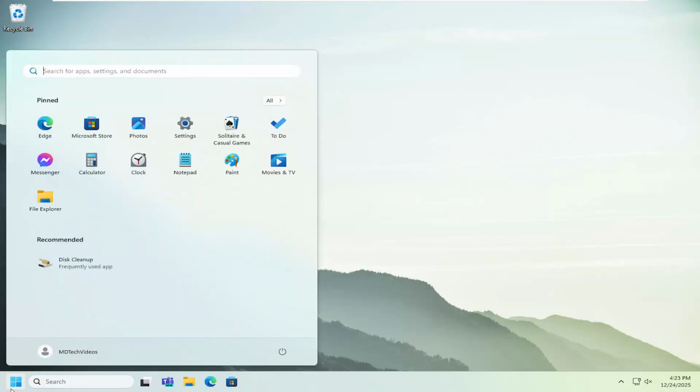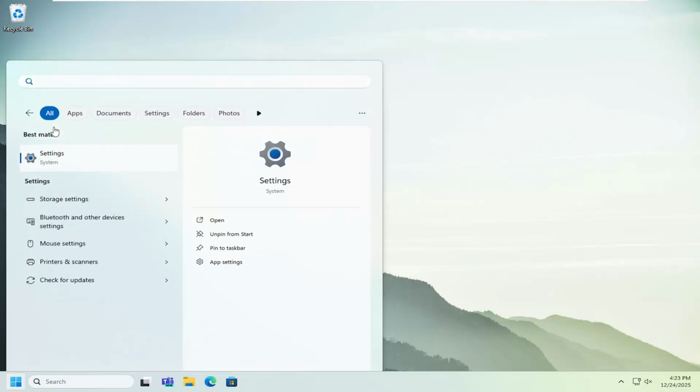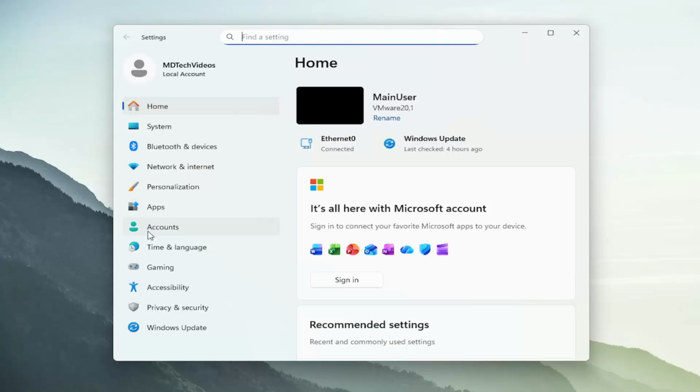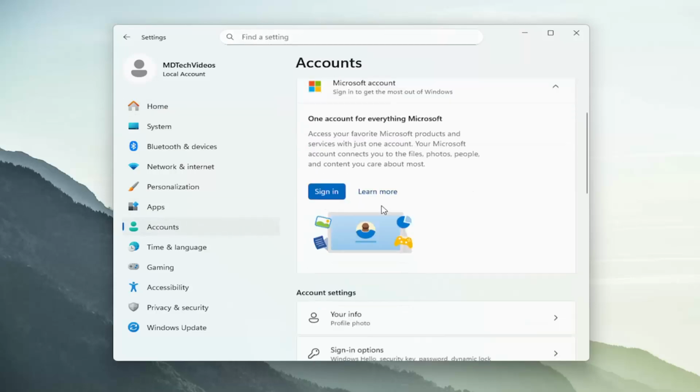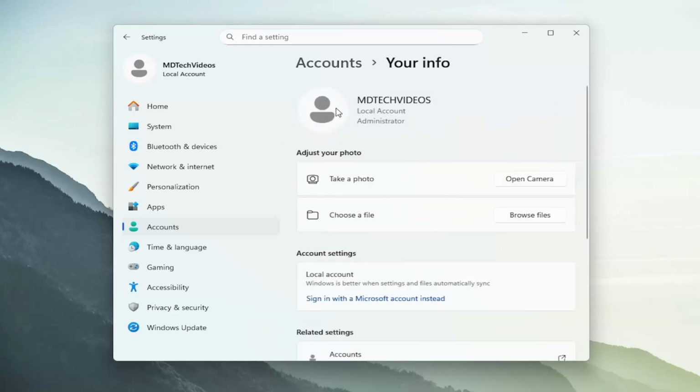So all you have to do is open up the search menu and type in settings. Best result should come back with settings. Go ahead and open that up. Select accounts on the left panel, and then on the right side, you want to scroll down underneath account settings and select where it says your info.